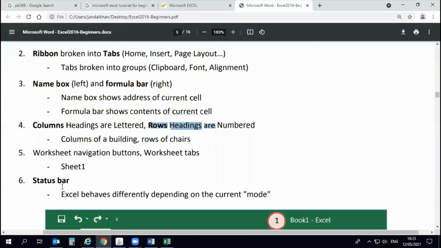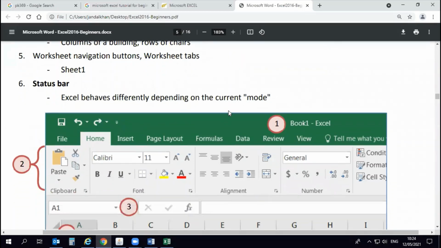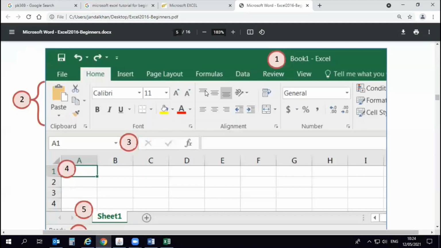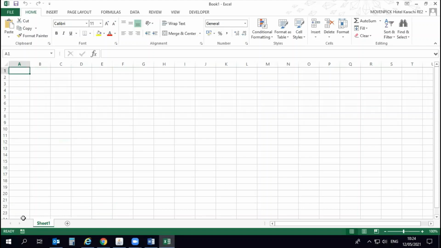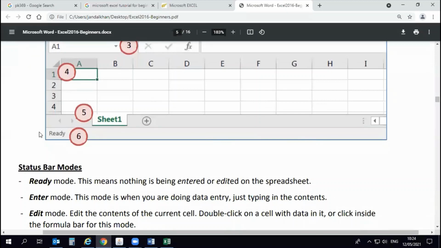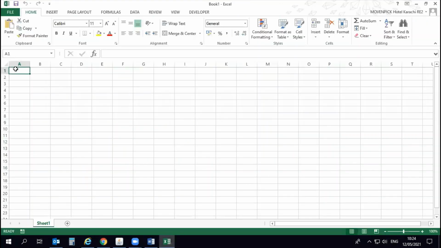So, the status bar. Now I'm going to discuss the status bar. Excel behaves differently depending on the current mode. The status bar is number 6, that is the Ready. Let me explain the status bar. Ready mode means that nothing is being entered on the spreadsheet. All right, it's ready, nothing is entered in this Excel sheet.